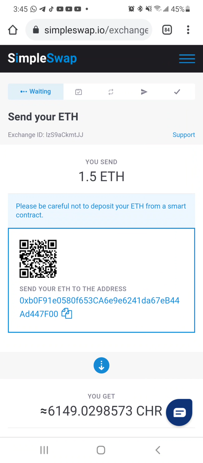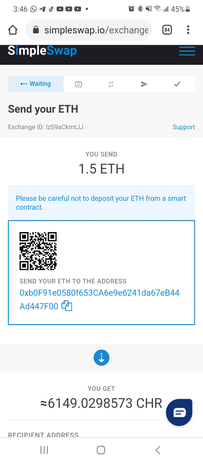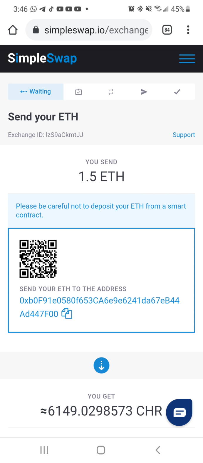SimpleSwap will receive it and it will do all these confirmations. Waiting, then receive, then exchange, then send. It's going to do all of that. It takes about 25 minutes to do all that.